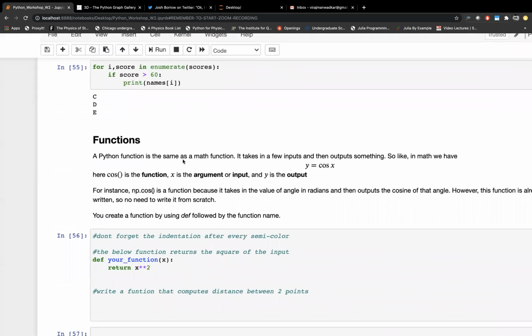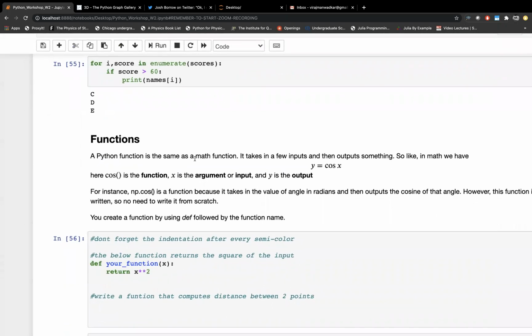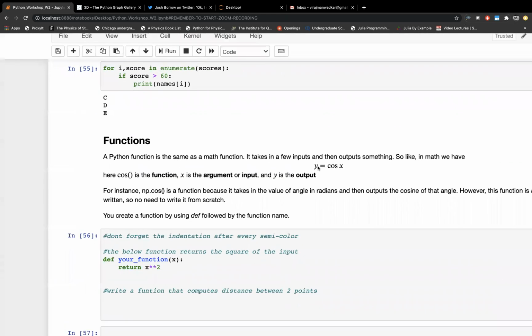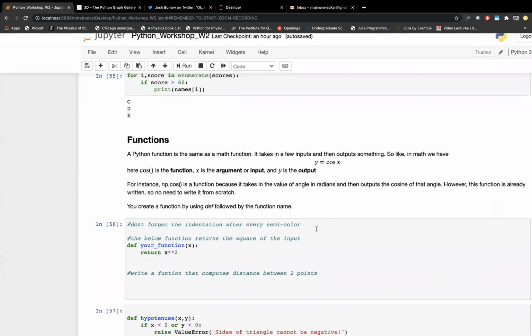Okay, functions. We have talked about functions already. A function takes in an input and gives me an output. It's basically just like math. Like, this is y equals cosine x. The input or the argument is x, the y is the output, and the cosine is the actual function. We can use either inbuilt functions as we did at the start, like using numpy.cos, or we can write our own functions from scratch, which is what you will have to do in most cases, because there's some specific need for your own code or your own purpose. So knowing how to write your own function is also very important.